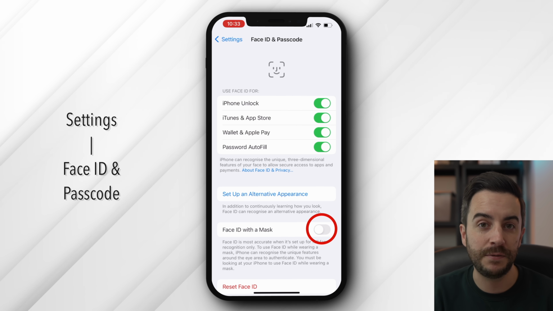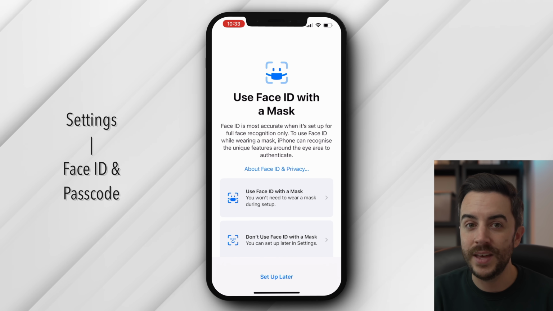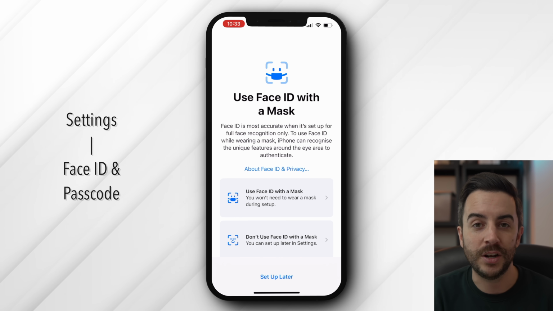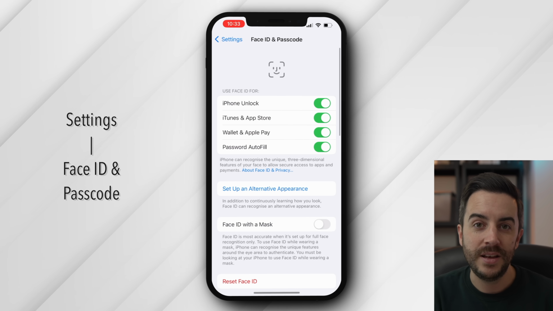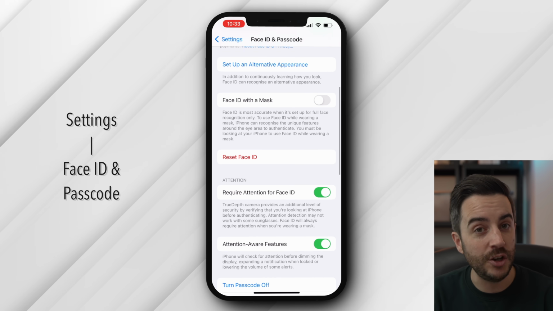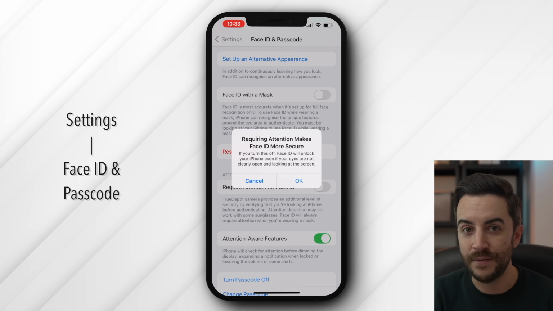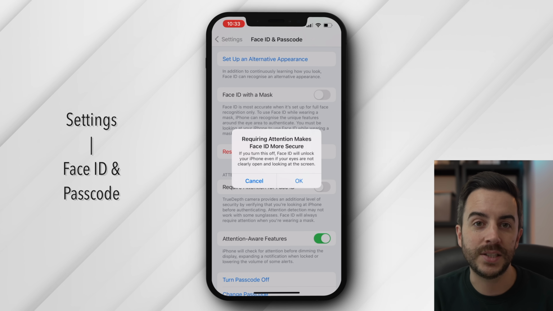The first is Face ID with a mask. We need to toggle that option on. This will solve the mask issue, although do be aware that in order for this to work, you'll need to ensure that you're looking at your phone when you try and unlock it. Your phone needs your attention in order for this option to work. The second option is Require Attention for Face ID, and this is the option that you'll want to toggle off if you're having issues with Face ID not recognizing you when you're wearing sunglasses.